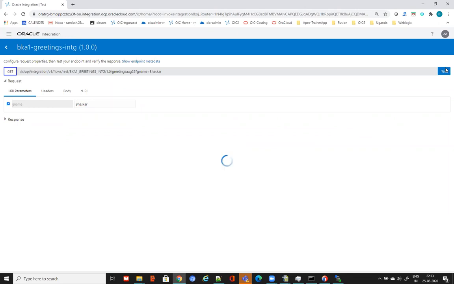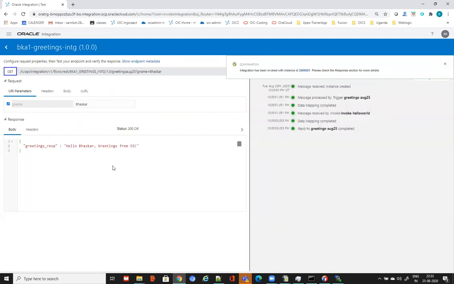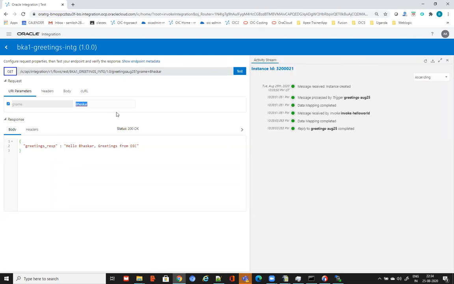Then click on test. So what we have to get now, if it is working as expected, it is giving a JSON here which contains a value for greeting response. Hello Bhaskar, greetings from OIC. If I send something else here, it's naturally going to give a different greeting. Hello Ramesh, greetings from OIC.